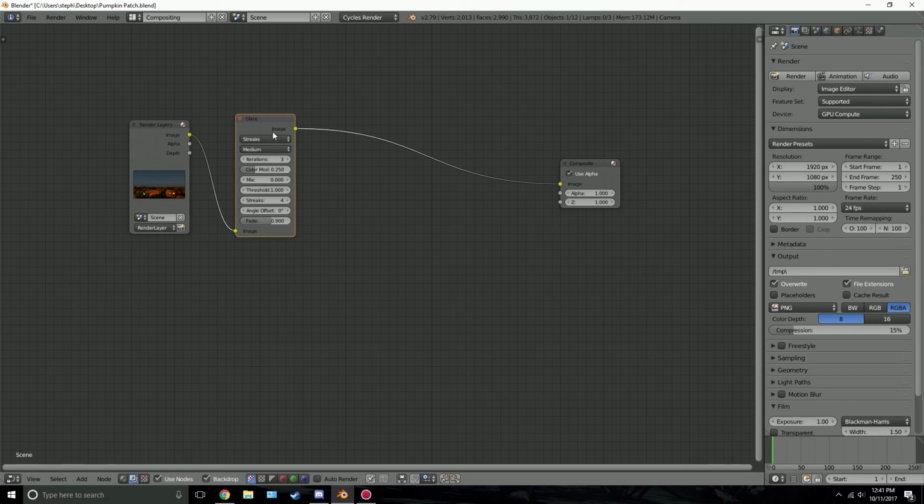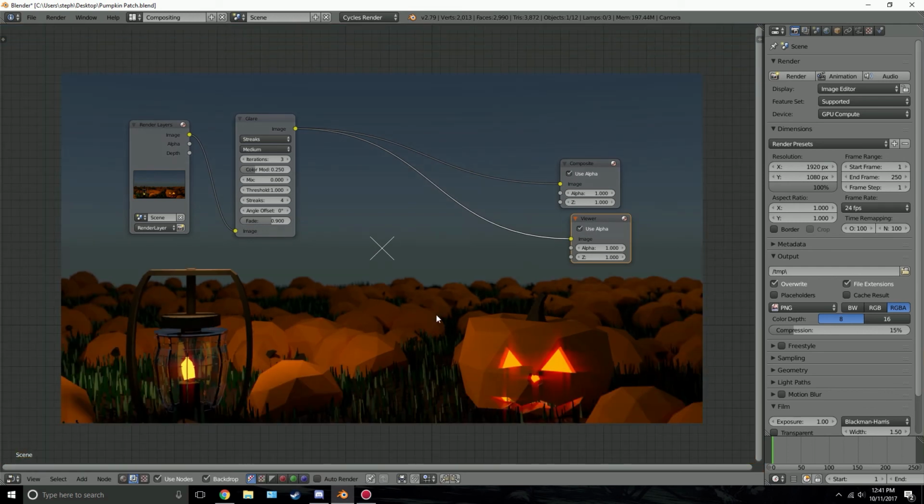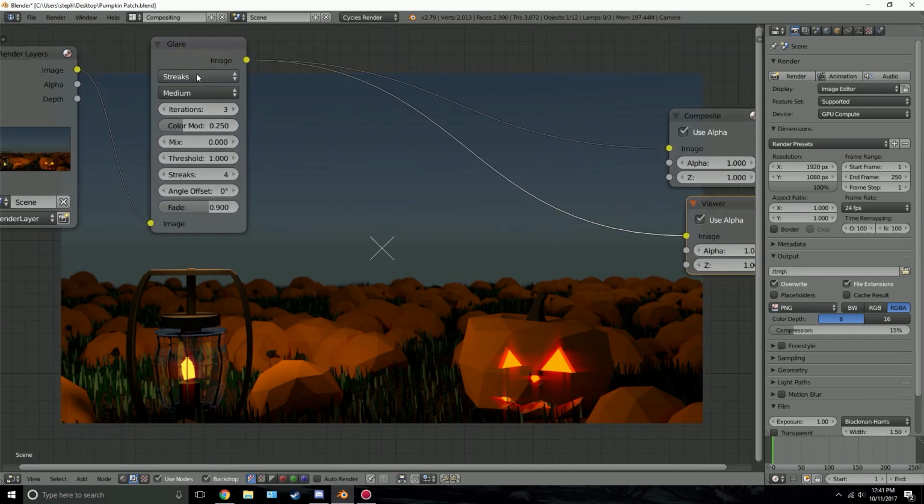Also hit Control Shift left click on this glare node and that will add a viewer node to the scene so we can actually see it. Press V a couple times to bring everything into focus. And for this, I'm going to change it to fog glow. That gives it a nice effect right there.